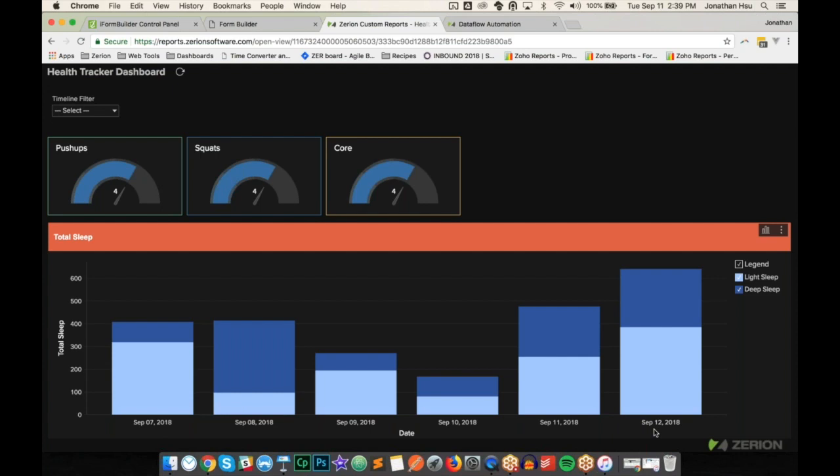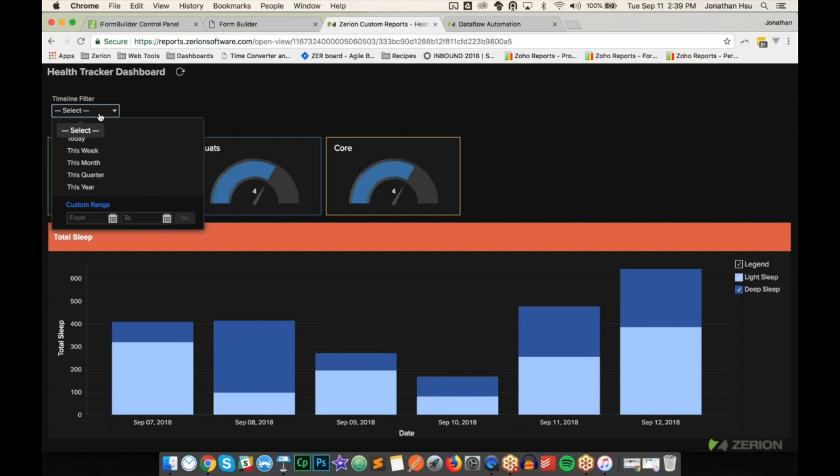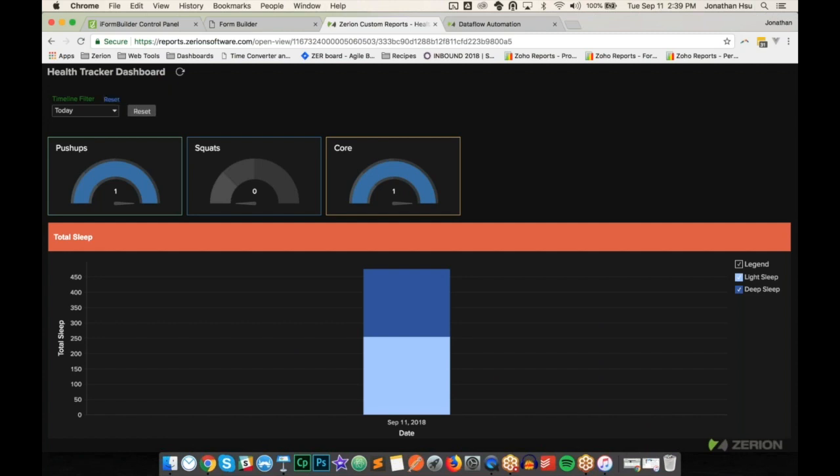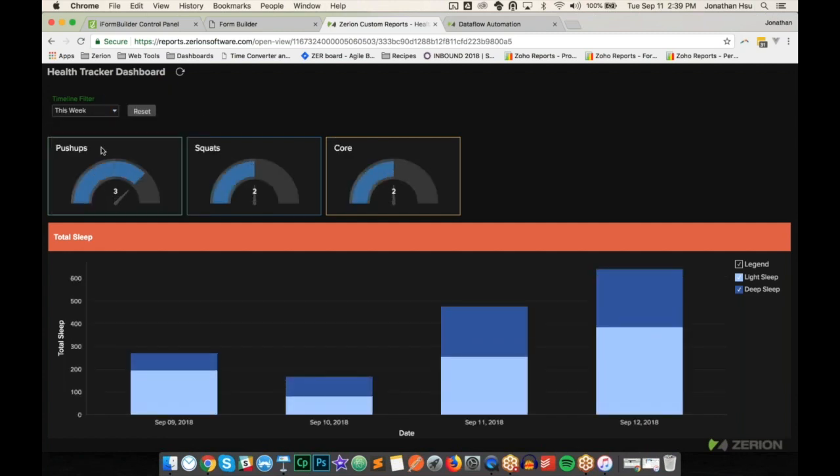Now, let's say I've used this tracker for a while. I want to just see a segment of my information. I'm able to have a timeline filter, and you guys are going to be able to do this too. So I can say, I just want to see what values I have for today. Maybe I want to see just this week. But this is going to allow you to have a dynamic reporting solution with the information you upload.